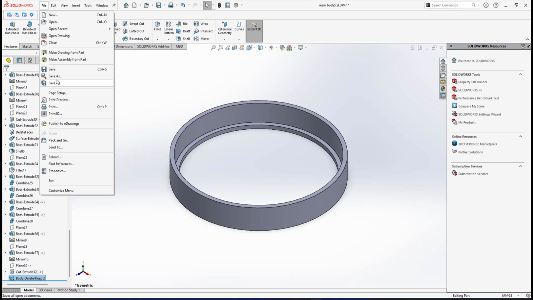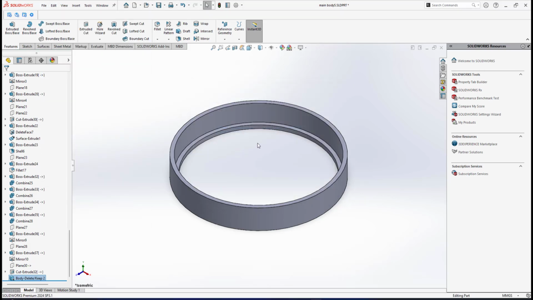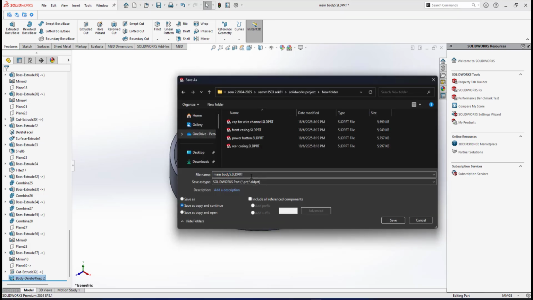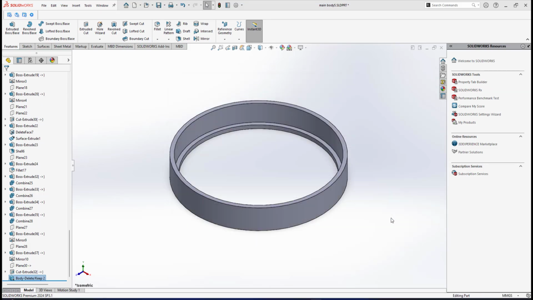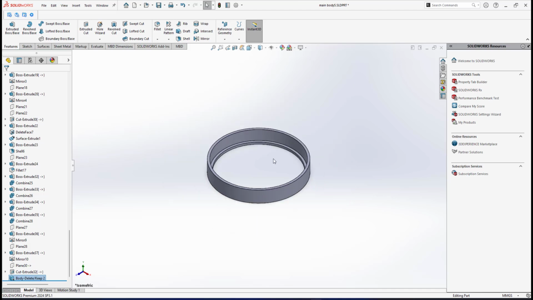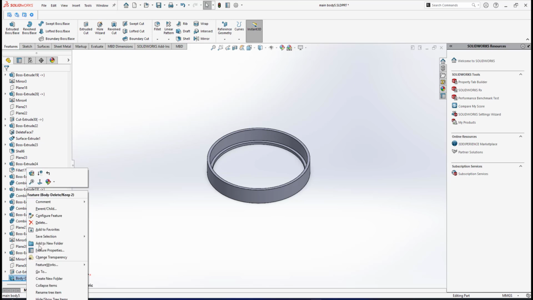File, save as copy and continue. And this one I will name it properly. I will name it as water container ring, right? Alright, so this I don't want, so I will delete this one.